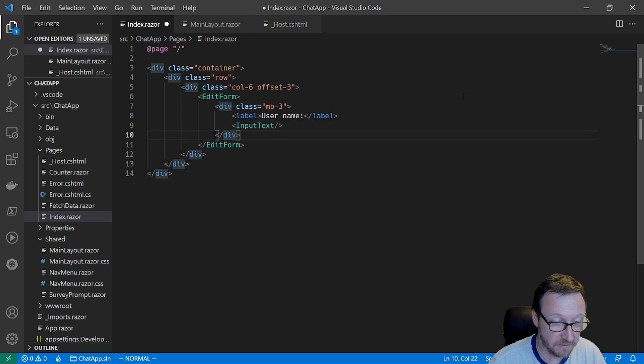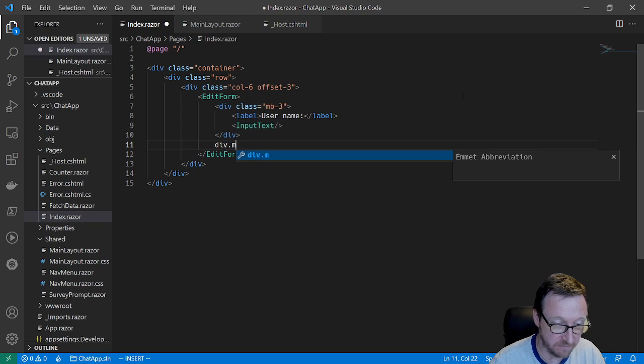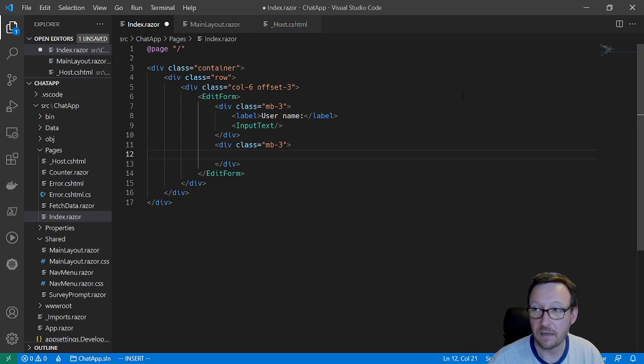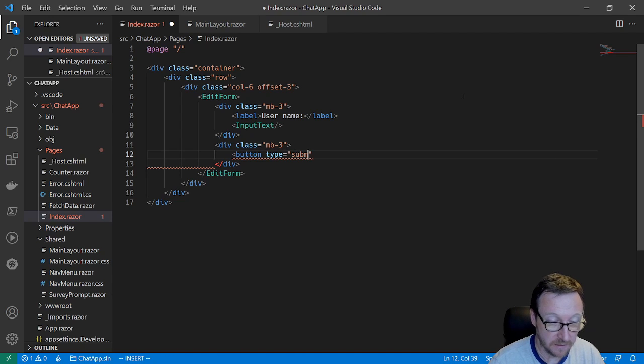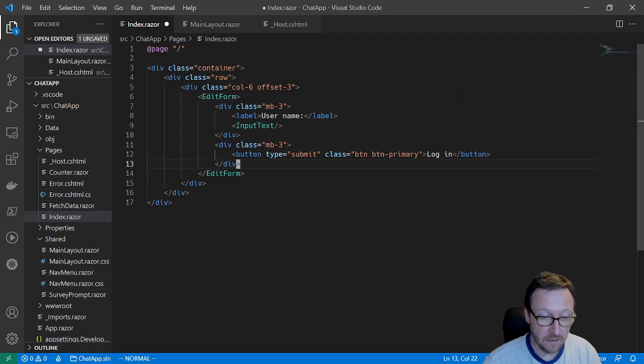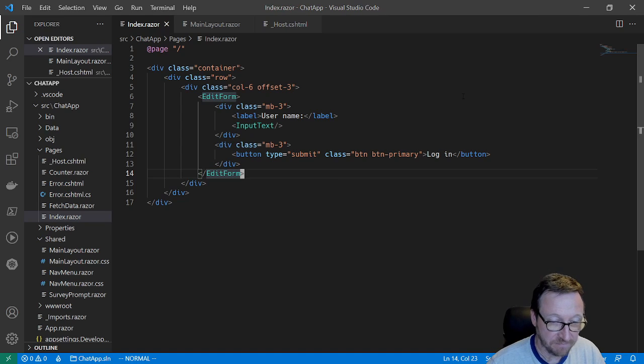And then after that, we're going to have a div.mb-3. And in here, we're going to have a button type equals submit, class equals btn and btn dash primary. And that's just going to say login. Okay.